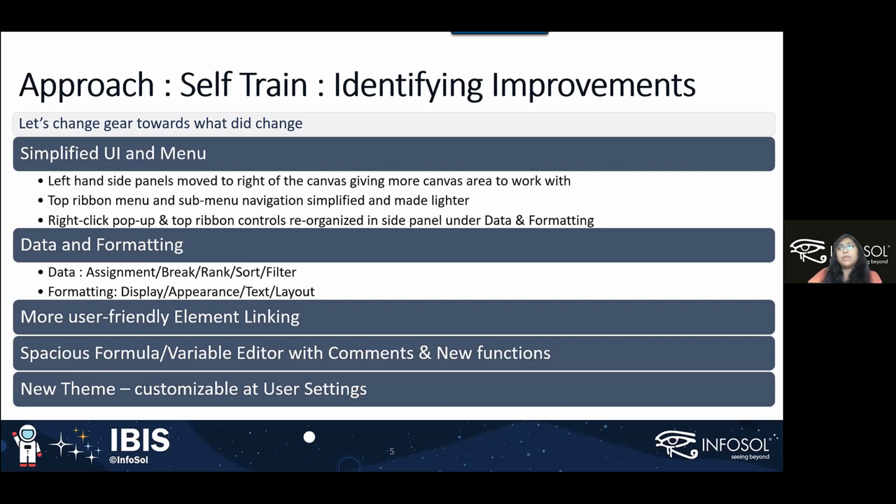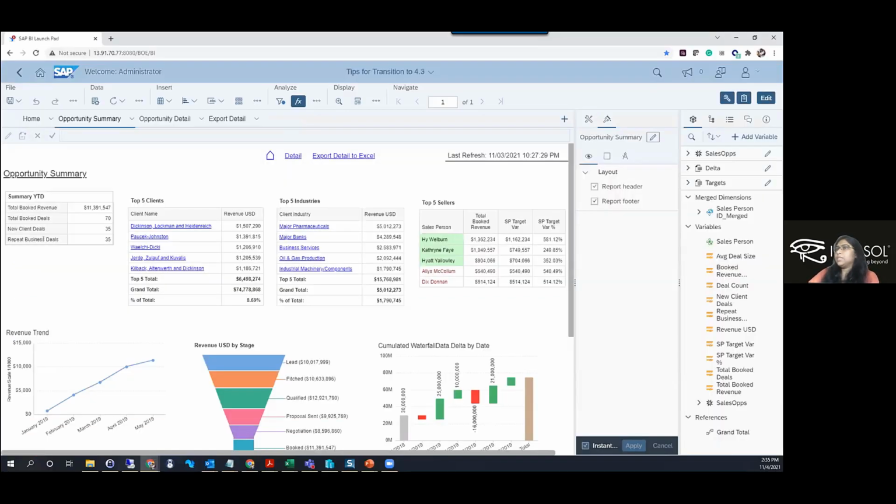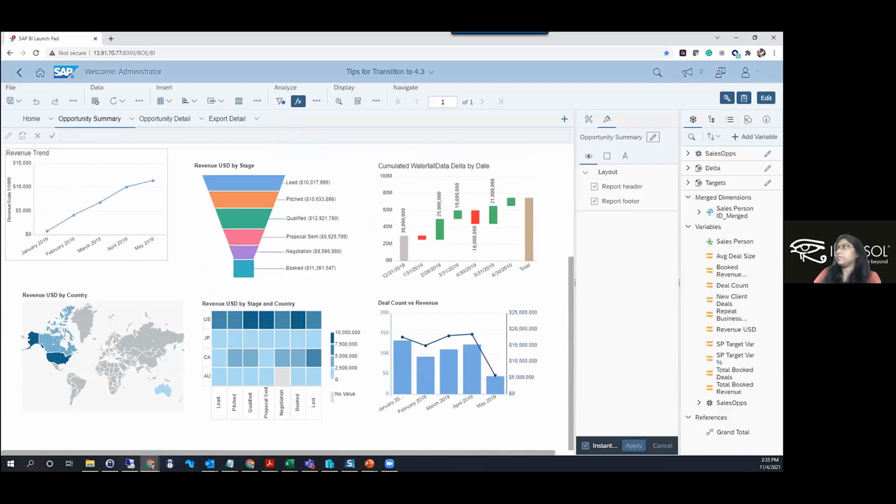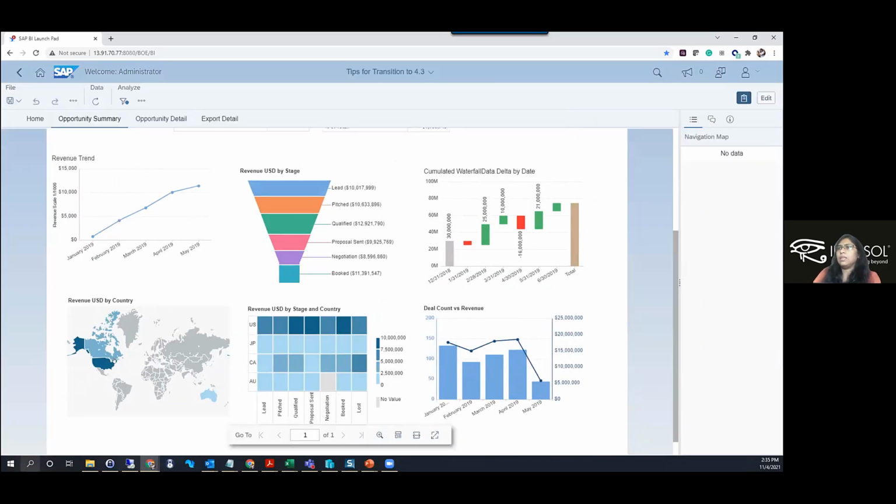The element linking, we have found that it is more improved. What I really like about element linking in 4.3 is that how you set it up is similar. Again, the UI is different, but the overall process is the same. But after you have set it up, operating with the element linking is much better.